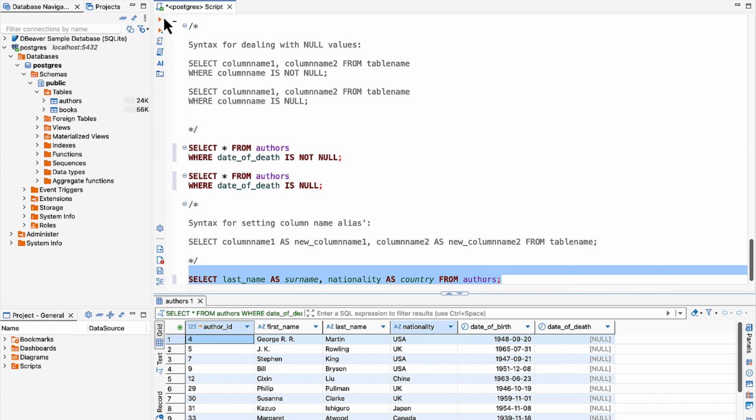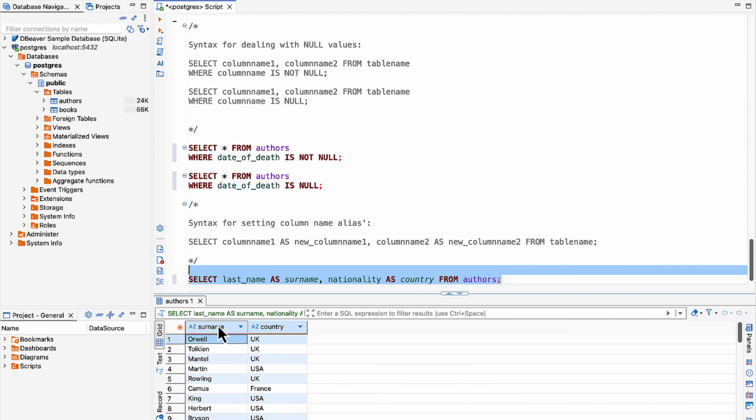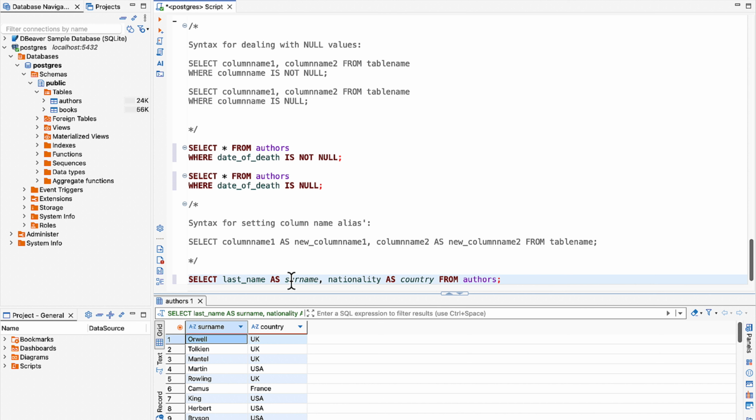And if we run this, you can see it's returned the 2 columns, the last name column and the nationality column, but they've been named as surname and country, which are column name aliases in the result set. So this renaming is only in the result set. We haven't changed the names of the columns in the tables themselves. So this is how you would change the name of a column in a result set to something which is more readable.